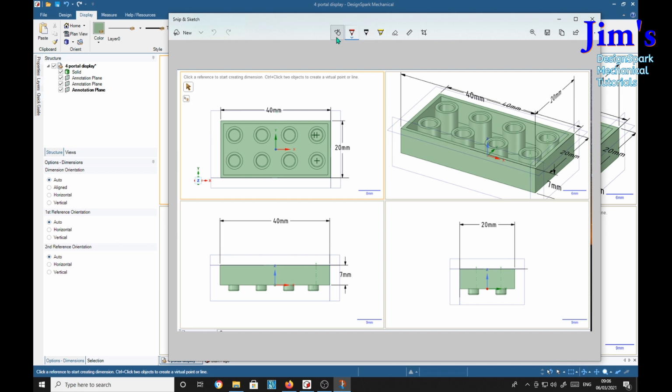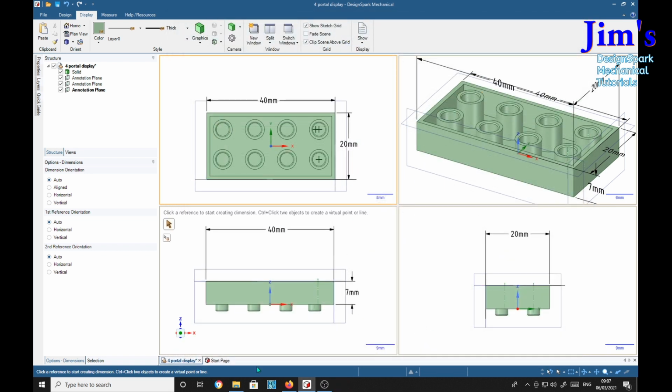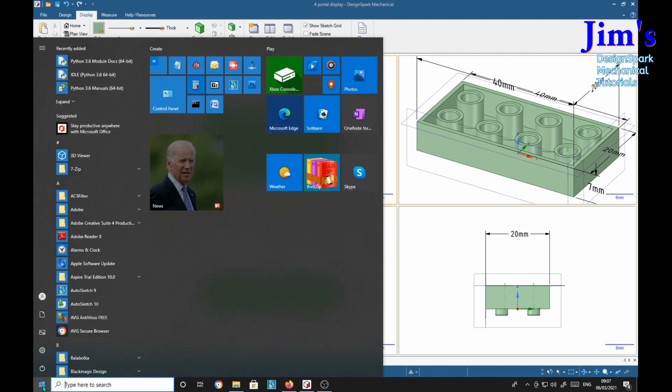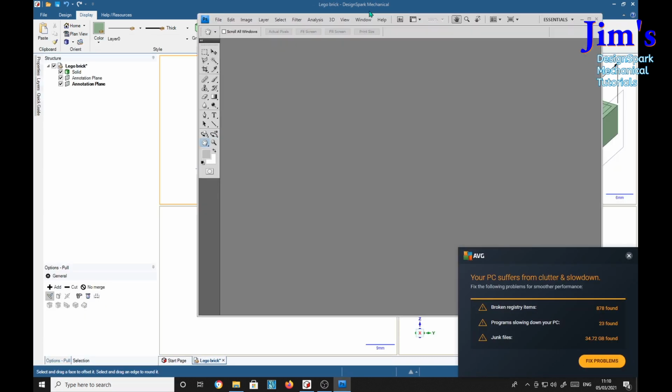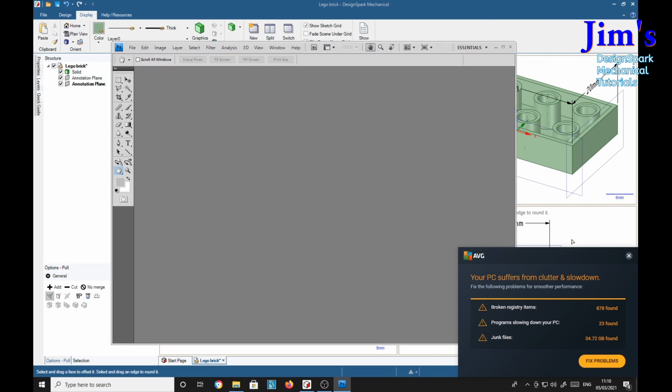You've got various pens, touch writing pens, different pens, highlighter, eraser, a ruler, and a crop. So I don't use this. I prefer to use Adobe Photoshop. So if I fire that up, there we are. Now watch this.